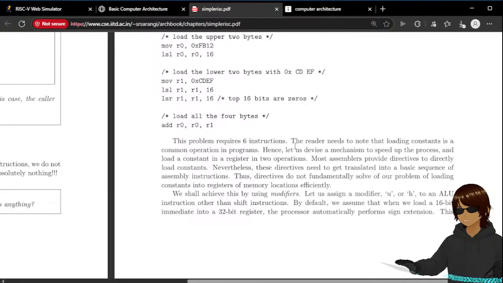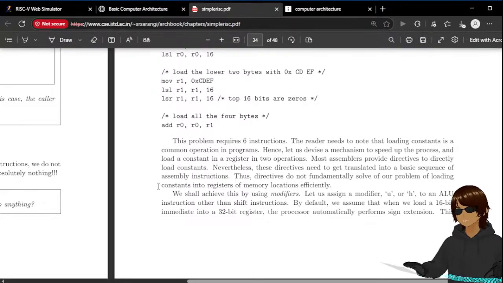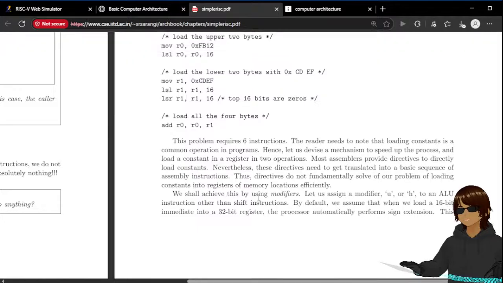The reader needs to know that loading constants is a common operation in programs. Hence, let us devise a mechanism to speed up the process and load a constant into a register in two operations. Most assemblers provide directives to directly load constants. Nevertheless, these directives need to get translated into a basic sequence of assembly instructions. Directives do not fundamentally solve our problem of loading constants into registers or memory locations efficiently. We shall achieve this by using modifiers.